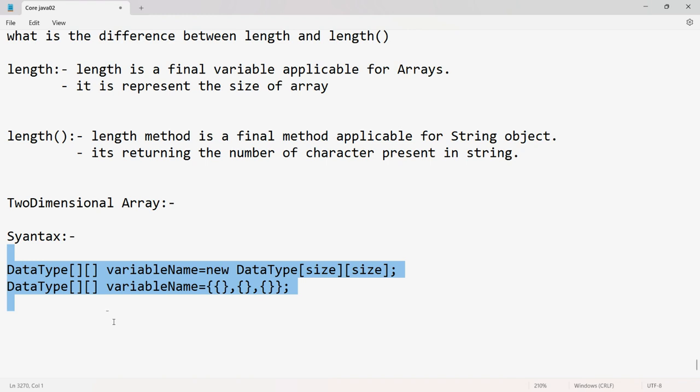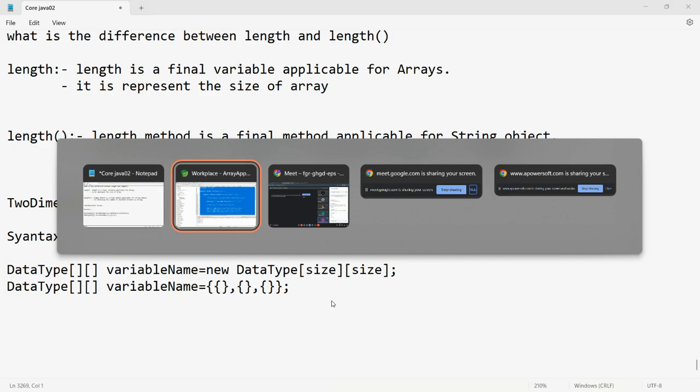Okay guys, remember this syntax. Research about it a little bit, then come to the next session. In the next session we'll do it practically.